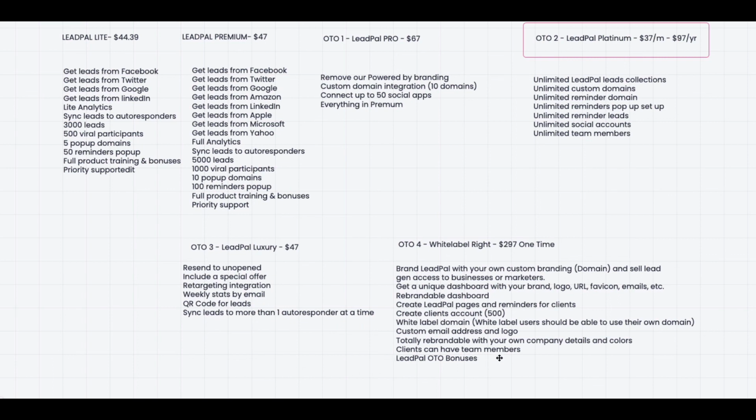Clients can have their own team members, so that means they can add their own team members. Plus, you will get the option of bonuses. There are some bonuses with this platform, which I don't really know, so you'll have to go to the sales page to see what the bonuses are. But this is all the price points. You have $44, $39, and then if you do a few more dollars, it's $47, and then a pro version, which is $67. So if you want to do your own domain, that's good.